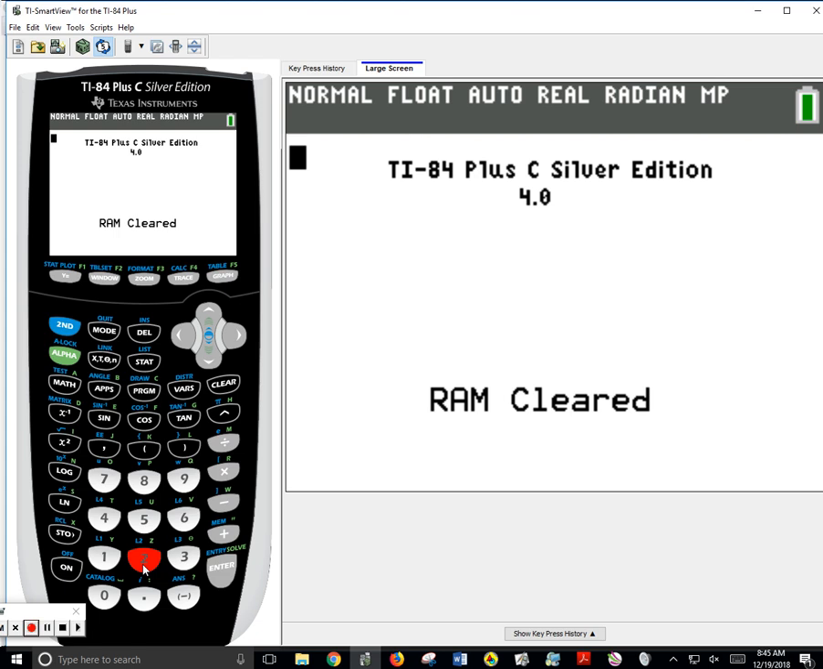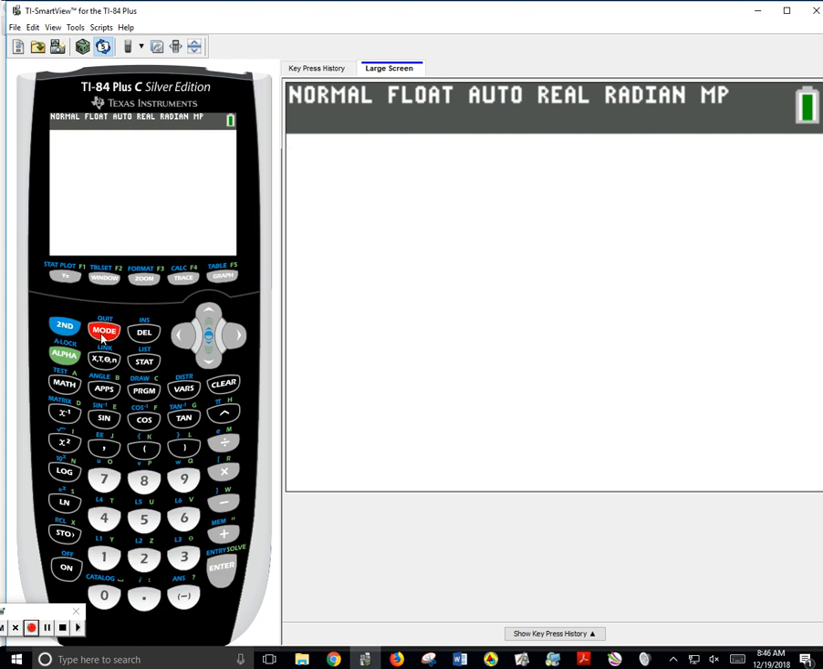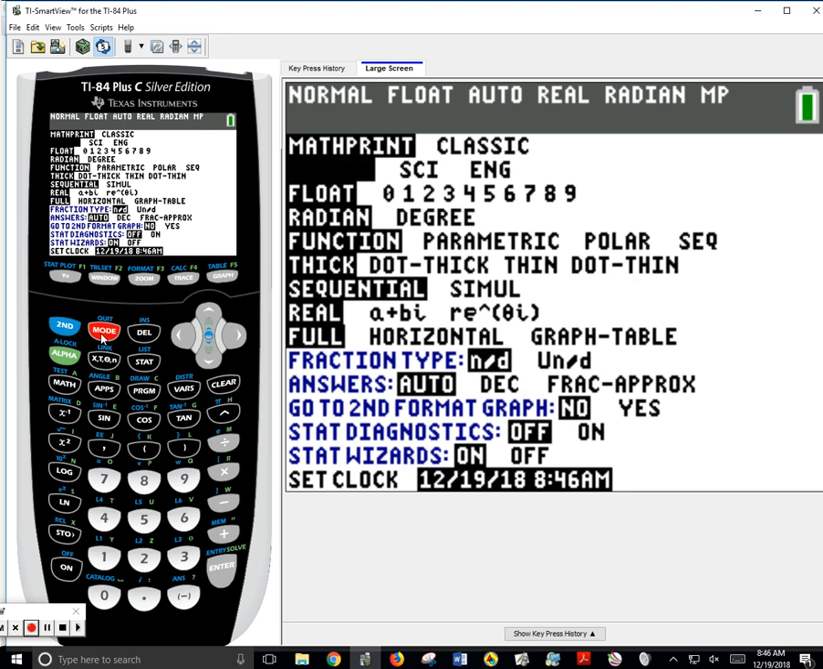Does that put the mode in radians or degrees? This puts the mode back in radians. So that's good too.